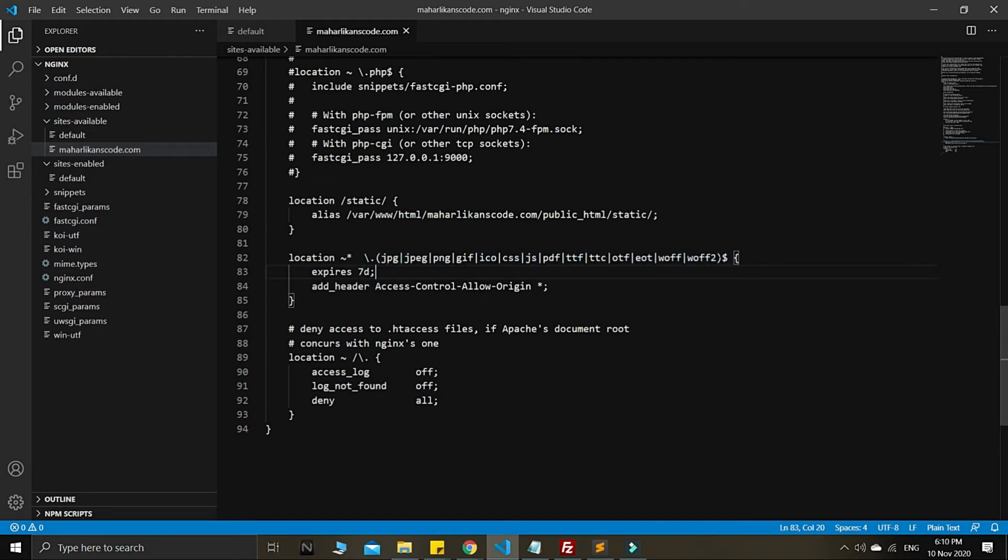You can always add more here. Then you can add an automatic header, which is the access control allow origin, all these things, and expires in 7 days for those browsers that, after they serve these kinds of files that we have in our pages or HTML pages. Then automatically NGINX will set the header for that to expire for 7 days.